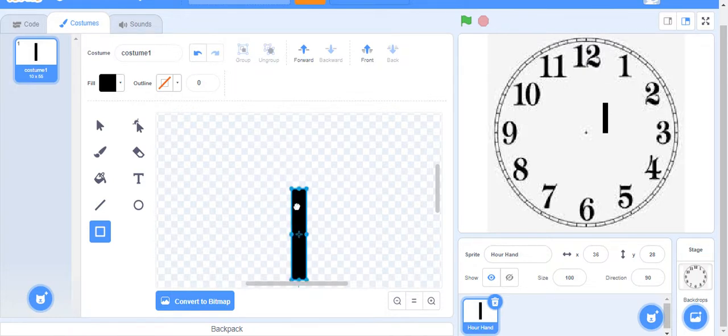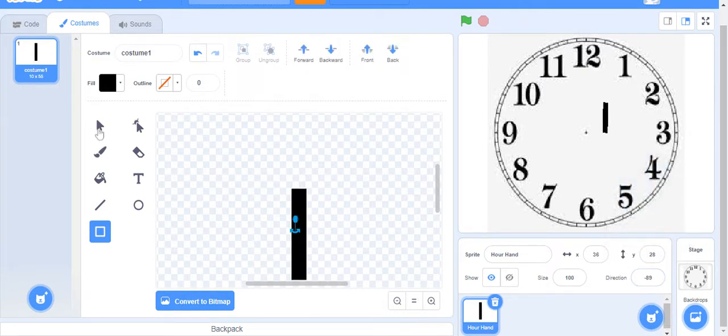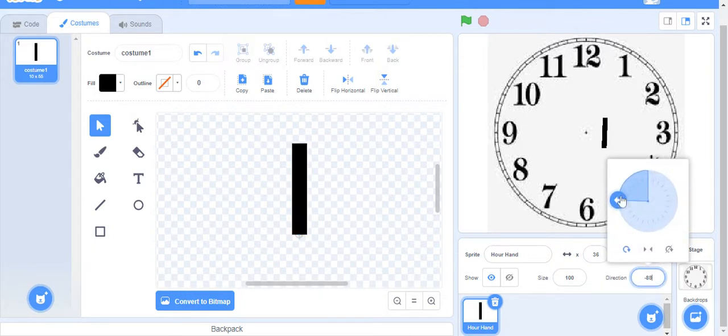Now do not center. If you center it, when it rotates, it'll do this, which is not what we want at all. Instead of making it so that the center of the hour hand rotates, what you have to do is make it so that it rotates around the bottom. So make it so that the bottom of the hour hand is in the center. Now when we rotate it, it rotates like this, which is what we want.